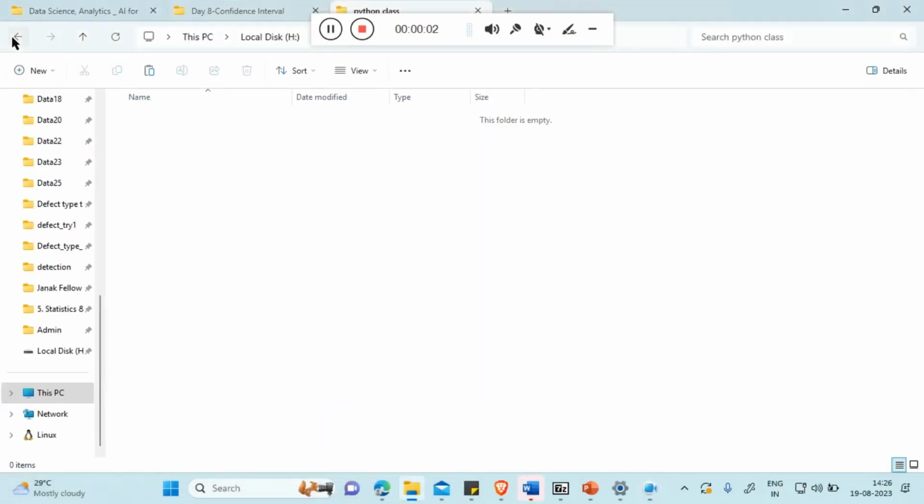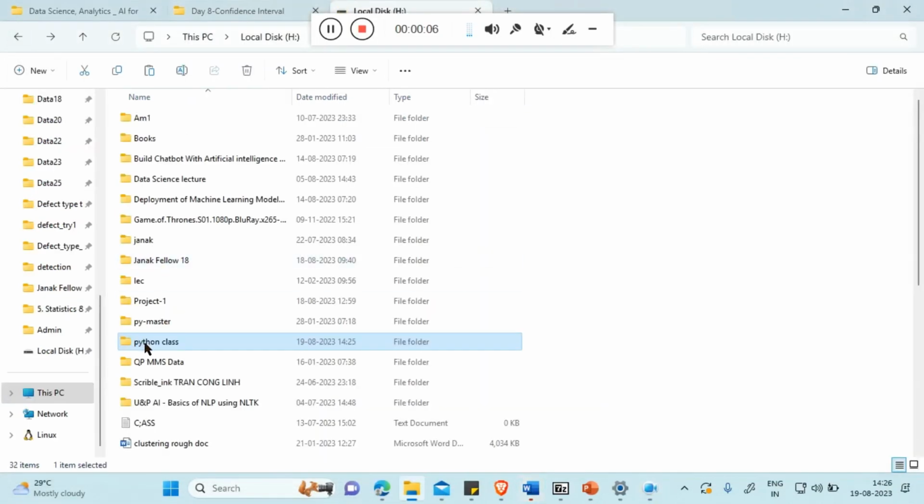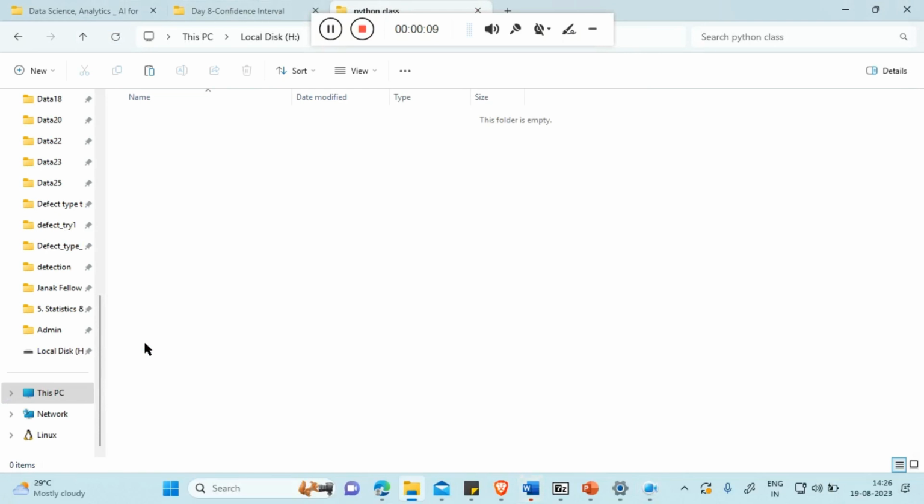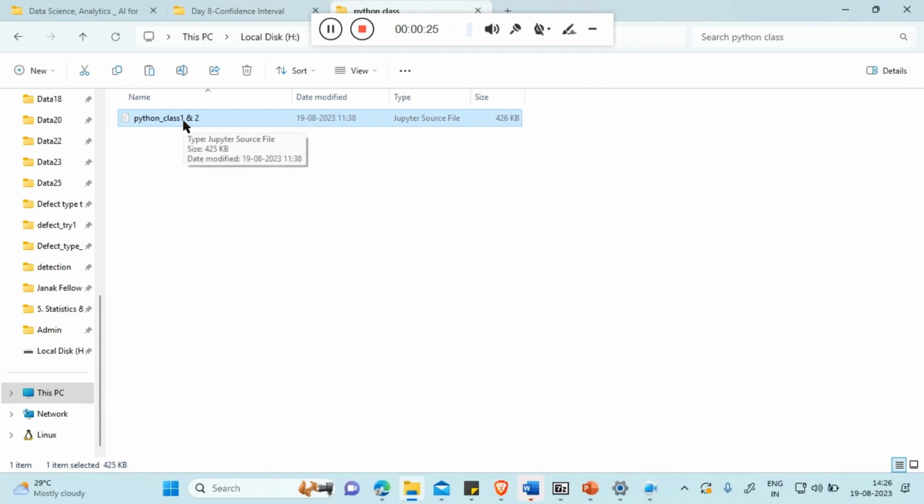Okay, I start recording also. So I create one folder, that is the Python class. That folder you can create with any name you want to give, anywhere you want to save your files. Just make one folder, Python class, and after that you can copy paste the previous work here. Okay.